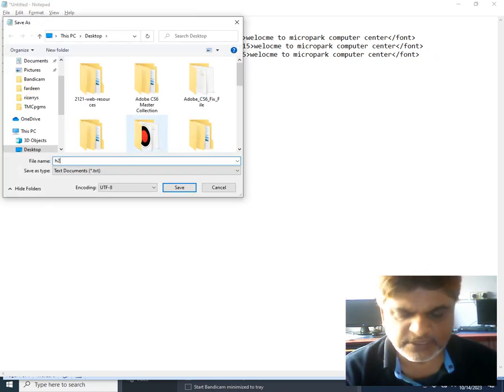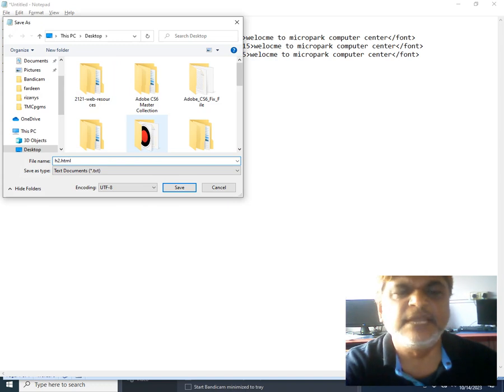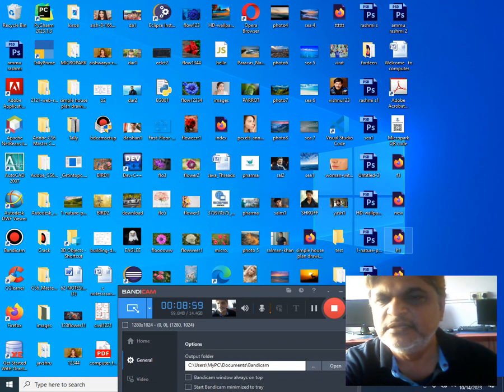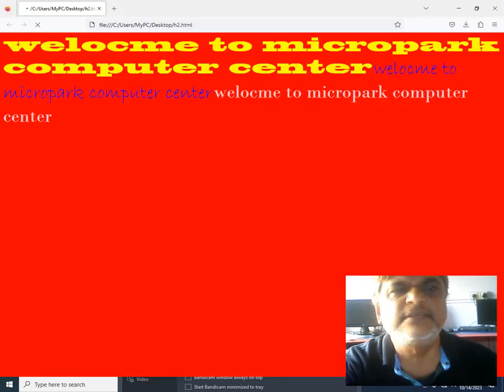Okay, and if you want, you can give some other file name. I say h2 dot, always you have to go .html, hypertext markup language, then you go to all files, okay, then you go to the file you want, h2. Now see here you can see, okay, like this you can see.